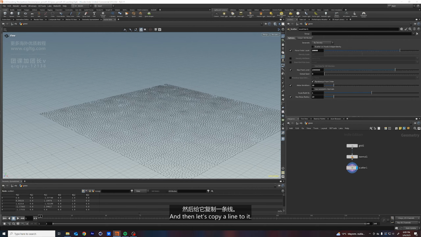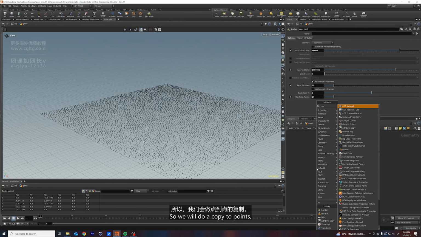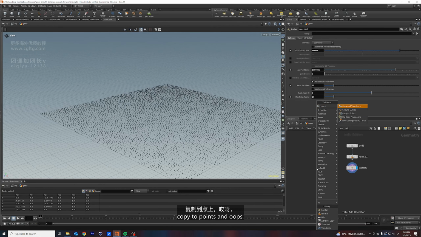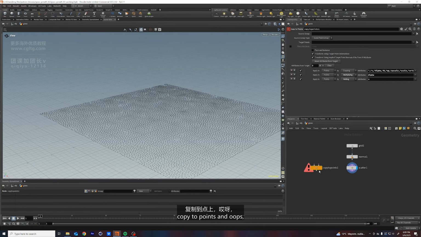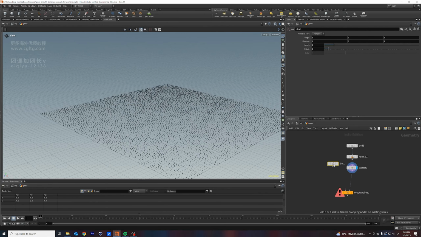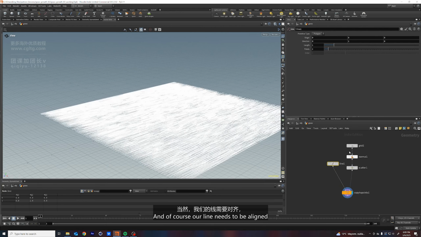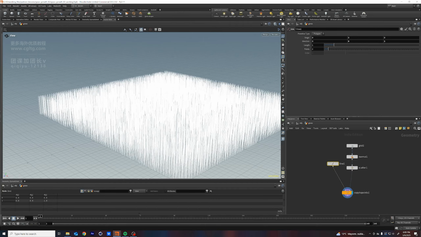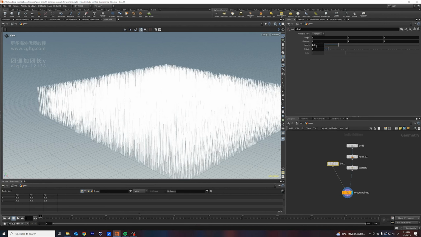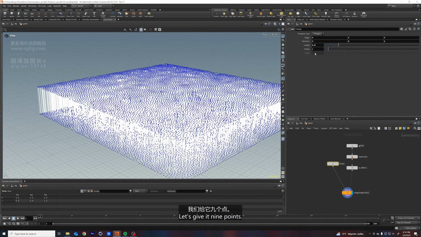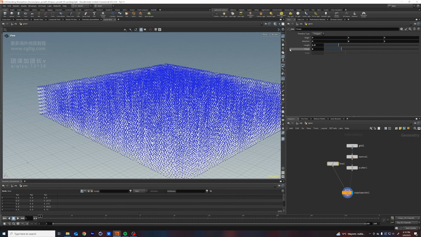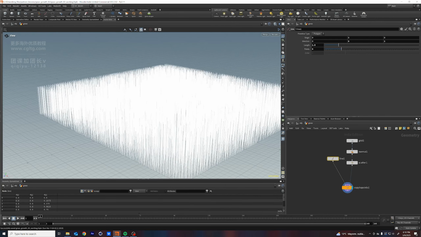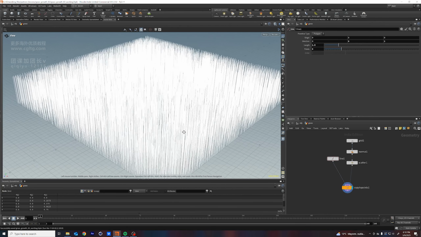And then let's copy a line to it. So we will do a copy to points, and we'll put points there, and we'll put a line down and put this in here. And of course our line needs to be aligned in the Z plus direction like this. Let's give it a length of 1.5. And right now it only has 2 points. Let's give it 9 points. Okay, cool. So there we go. There's our grass. We're done.